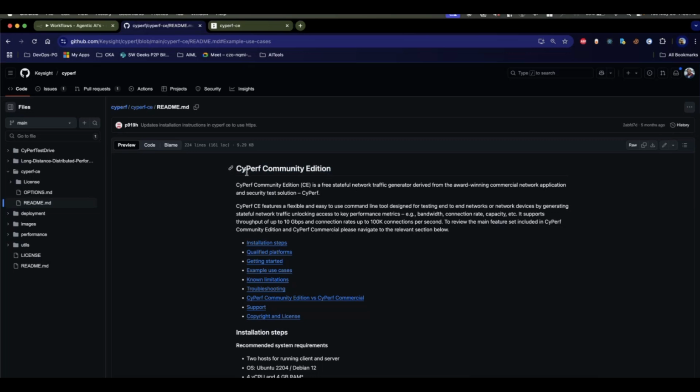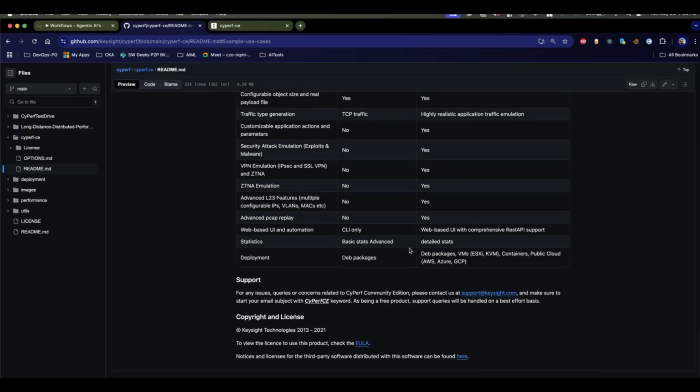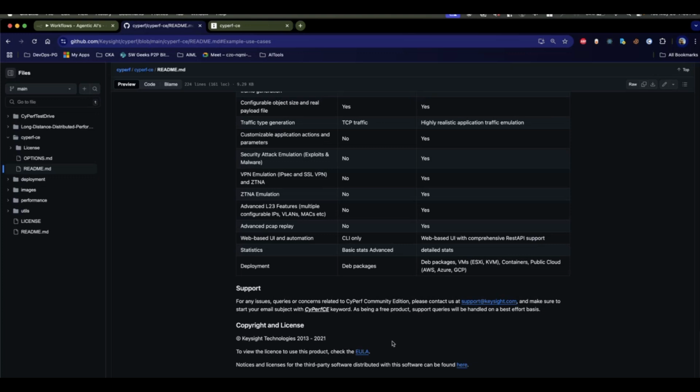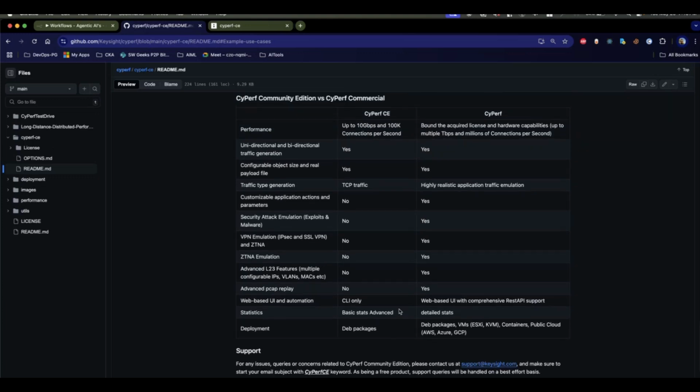Cyperf Community Edition is a free and stateful network traffic generator from Keysight. It is the free version of the full-fledged stateful testing suite, Cyperf, that Keysight offers. Cyperf has a lot more features than the Community Edition, like higher throughputs, and you can test for security vulnerabilities.